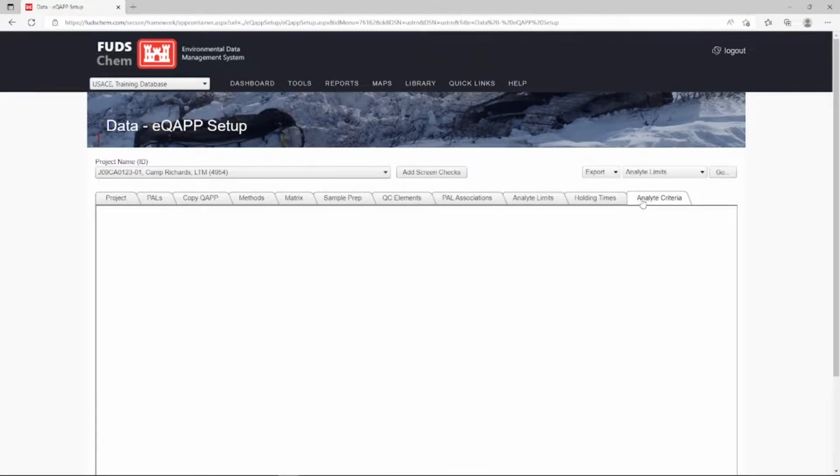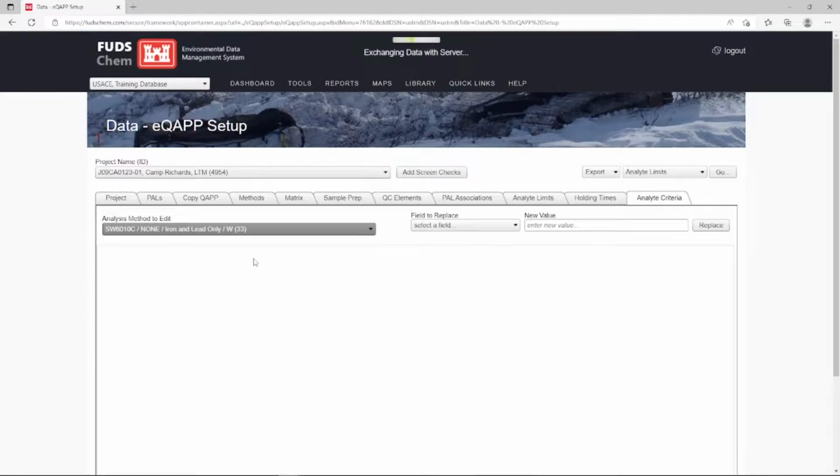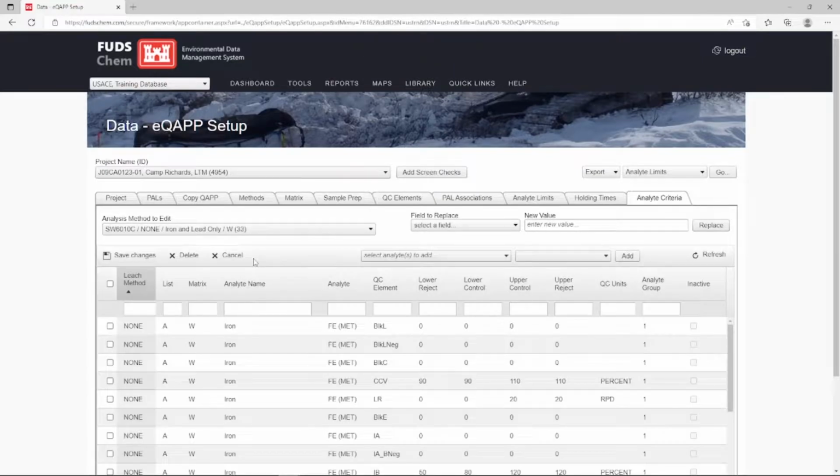In this case, SW6010C Water Matrix. Here we can edit the QC criteria associated with each analyte. The control limits for each QC element come from the FUDSChem version you selected on the Copy eQAPP tab. The rejection limits come from the National Functional Guidelines.